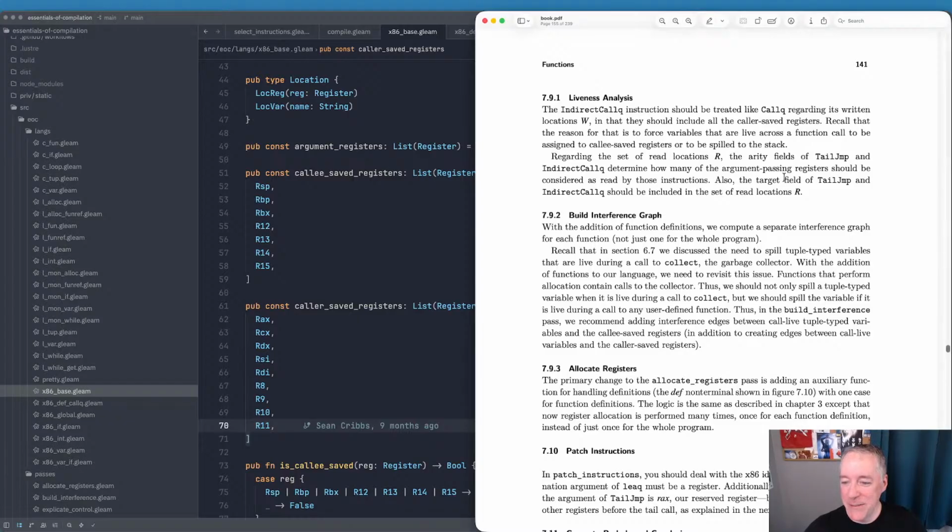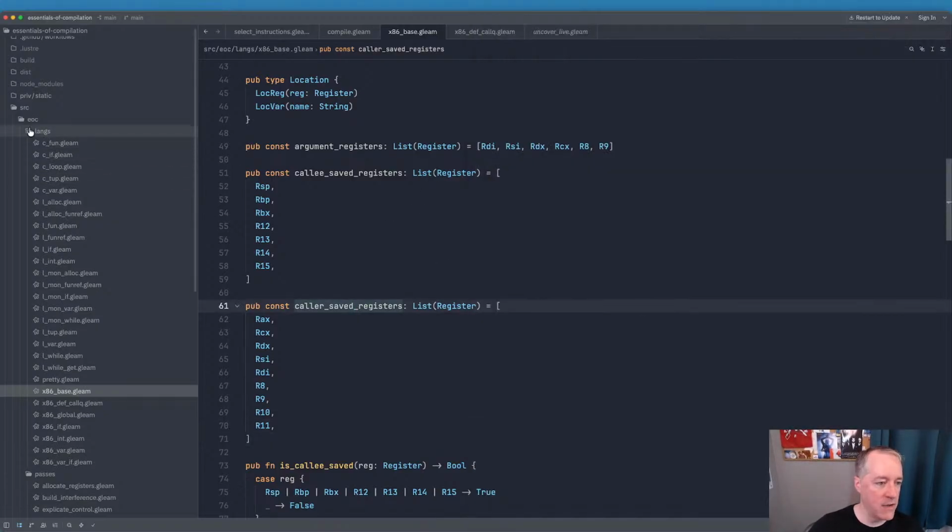The target field, right? So we have to consider the variable, which will eventually become a register. It has to be a register at the time of the call. That has to be in the read locations. Okay, so let's dig into this. I think that we have enough to get started for Uncover Live.